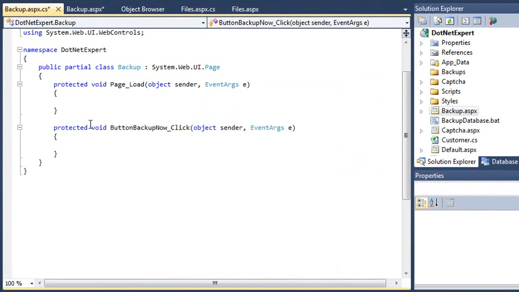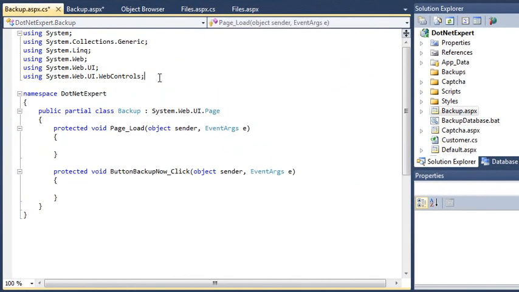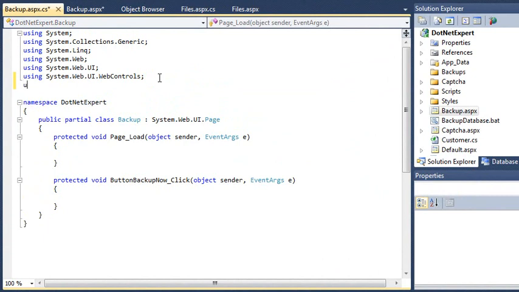Now add a using line to the top of the page for system.diagnostics. The classes used to run external programs are held in the system.diagnostics namespace. Specifically, you'll use the system.diagnostics.process class.